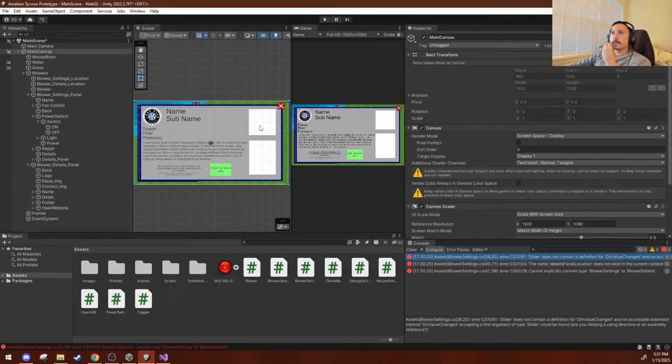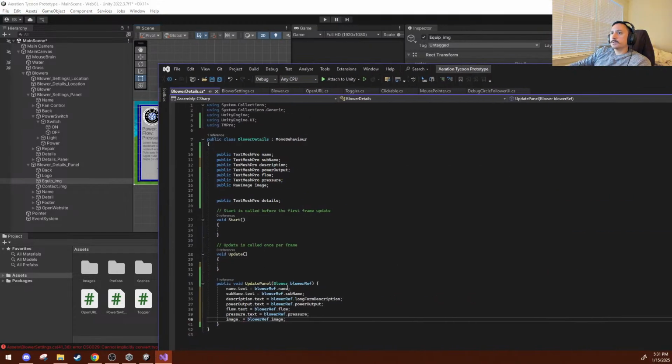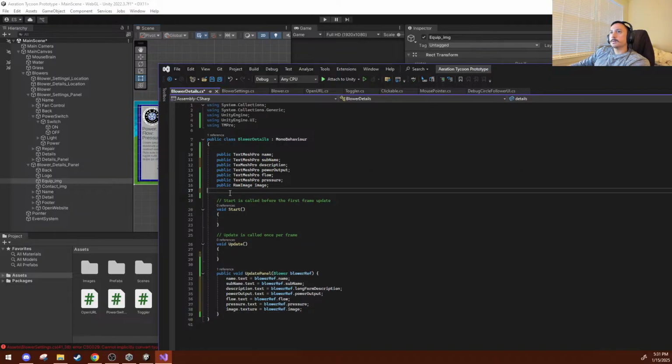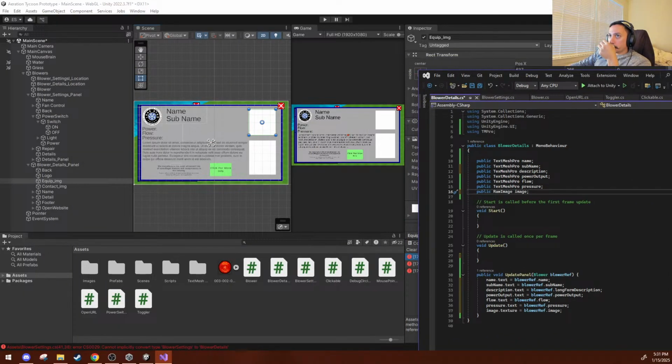So let's look at this thing. Texture, it's image.texture is equal to blower reference image. I believe that's it. Public details, no, just description. Okay, so that's everything. Name, subname, power, flow, pressure. This is the long form description. That's the equipment image. That's literally everything.